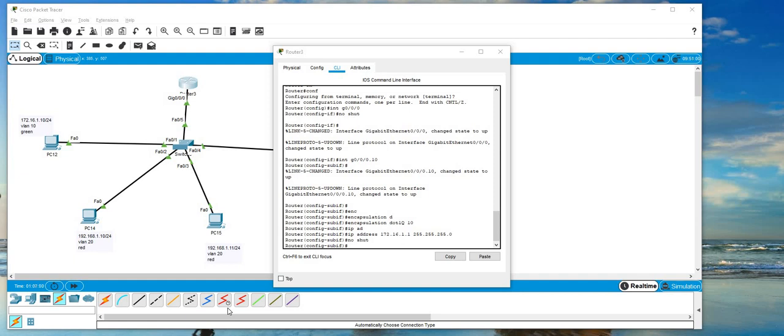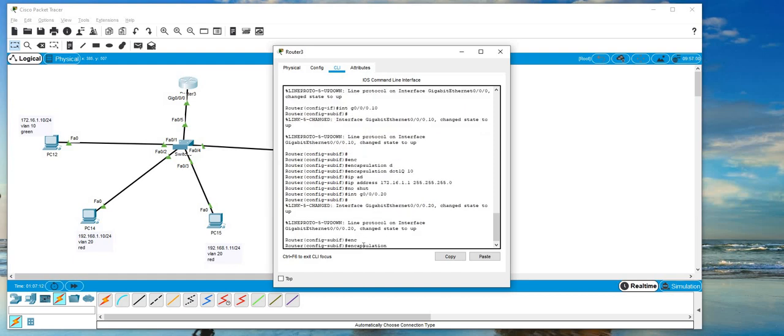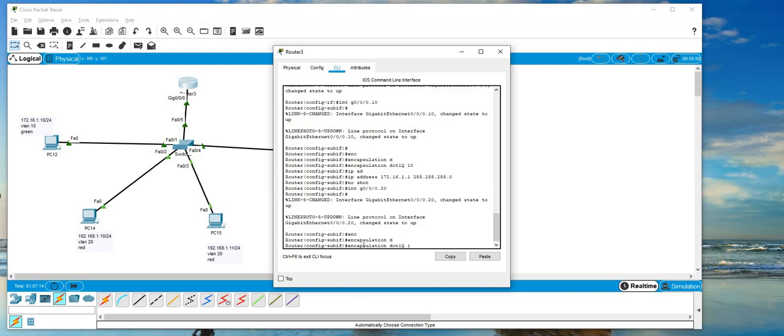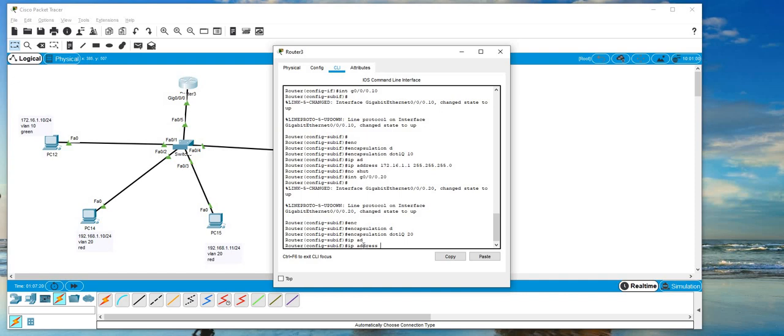Now we are going to configure another sub-interface for VLAN 20. We're going to use the same commands here, except we put 20 here, and then we do our encapsulation, dot1q 20, and then we do the IP address. This is going to be the IP address, or the default gateway, for our VLAN 20.